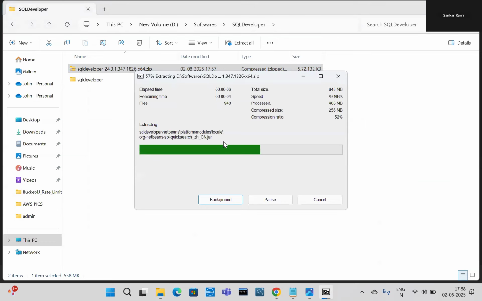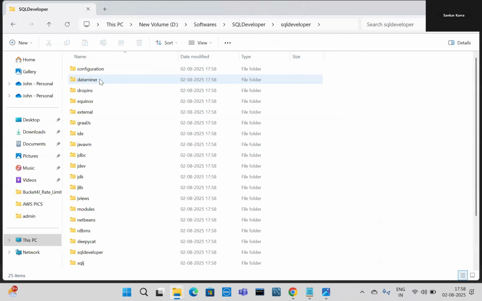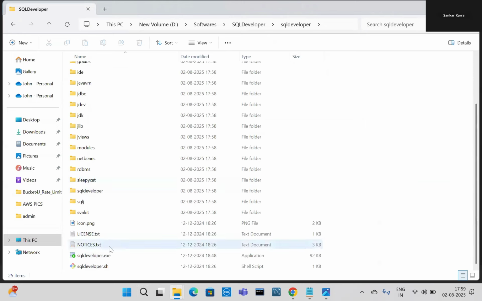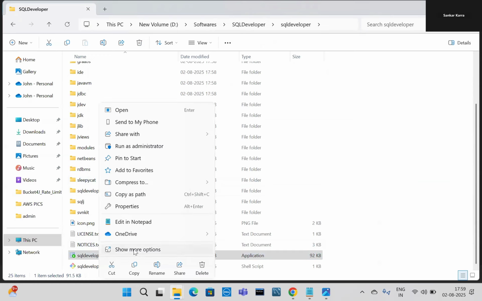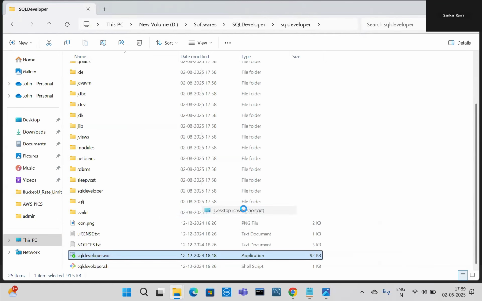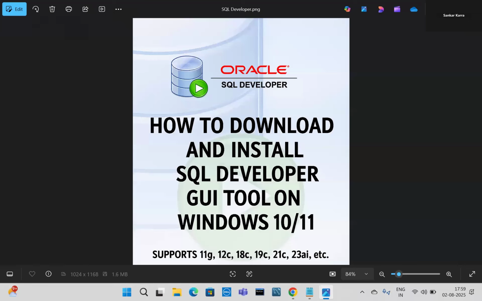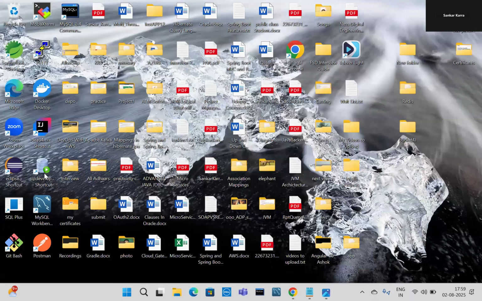Once extraction is done, we need to send this SQL Developer exe file to the desktop, because to open SQL Developer we either need to search for it or come to this location. Instead of both, I am creating one shortcut on the desktop. Send to Desktop, create shortcut. This is the SQL Developer shortcut; I just double click and it opens.